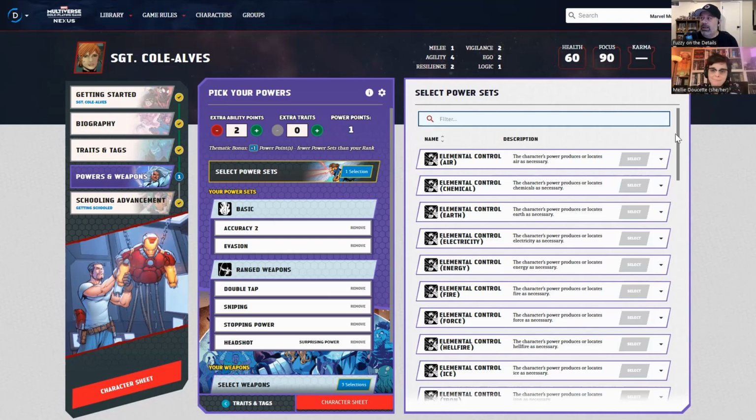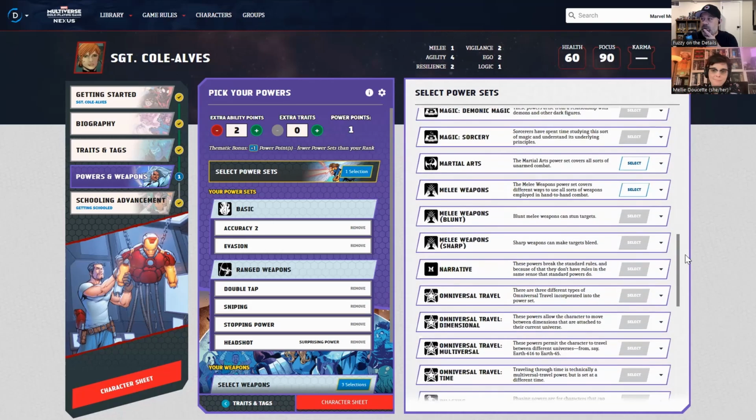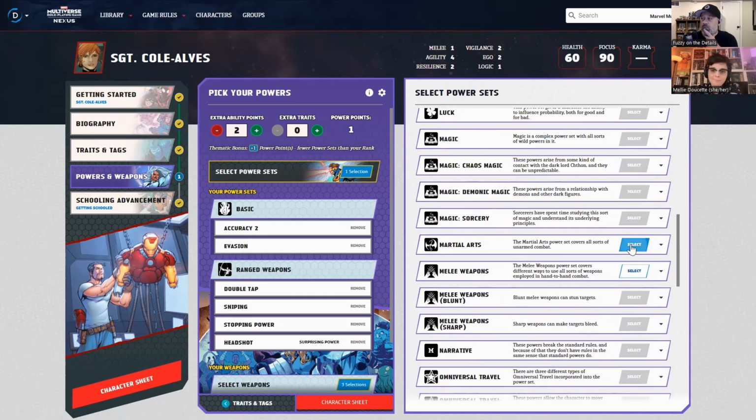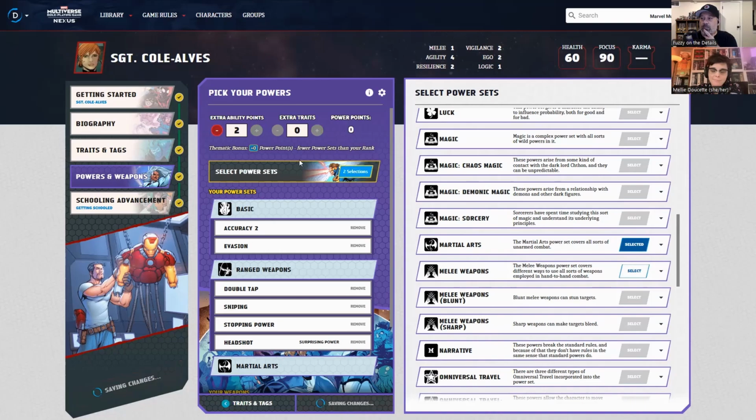But now, what would happen if we scroll down and we take martial arts? Once we select that, it automatically calculates you've lost your thematic bonus because remember, you're not rank 3 yet. You're still rank 2. You selected a power set. You have two power sets, which it shows very clearly here, but you don't have that power, so you almost have to make that investment. But then once you rank up to rank 3, that's when, as the rules dictate, you get that extra thematic bonus.